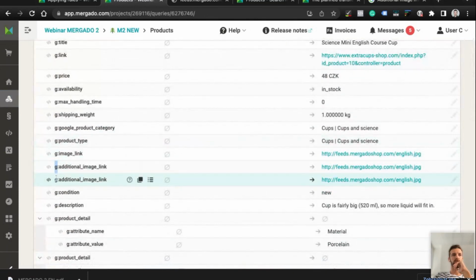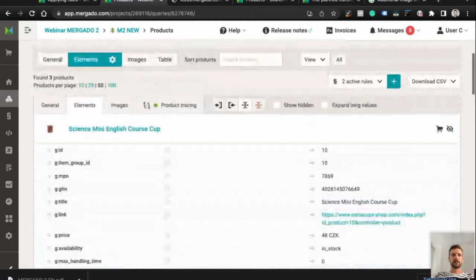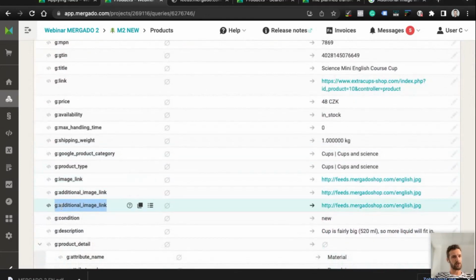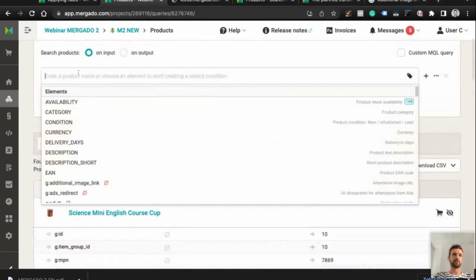So right now we have 2 additional images for this product. The first one has the position equal to 1. The second one has the position equal to 2. Okay, so let's try using element path to filter products which have element G additional image link on the position 2. Let's try that, because we can do that.